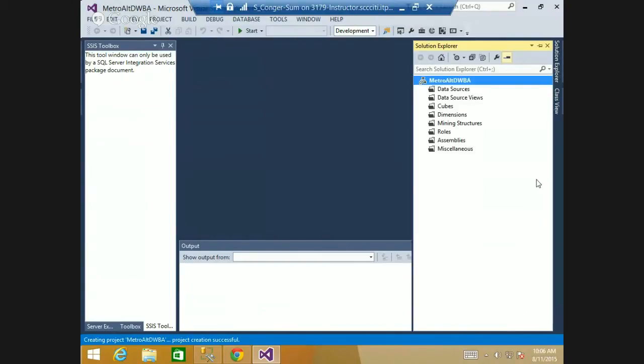Okay, so in the Solution Explorer on this, you'll see that there are multiple folders, and these are things that you can go through and add stuff to.